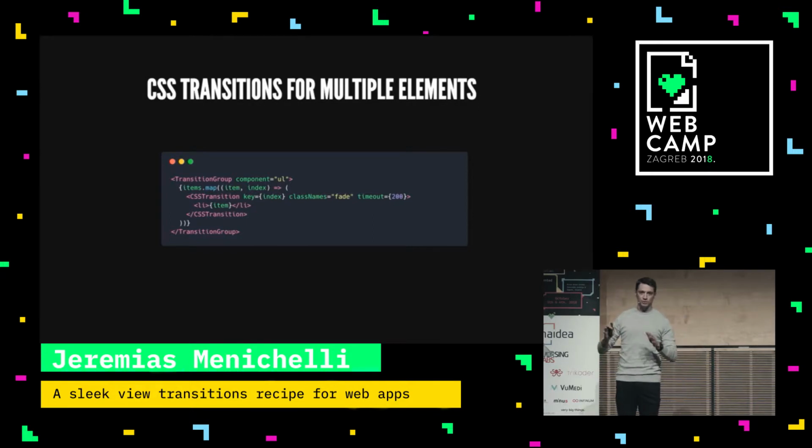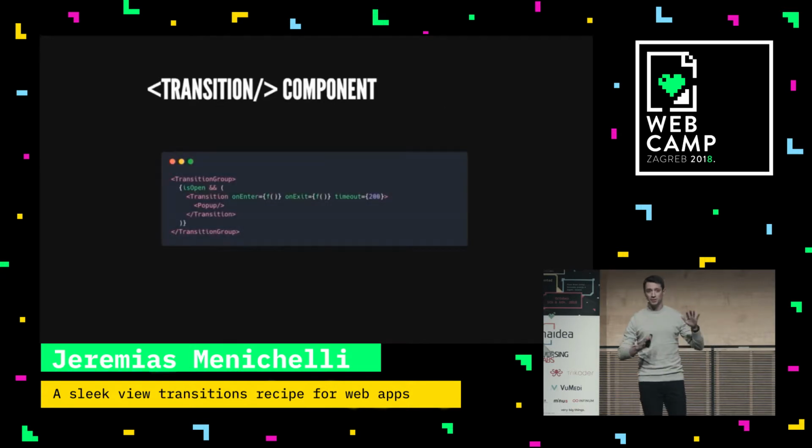But I want to talk about the transition component, which is way more low level. And I think that the CSS transition actually uses it under the hood. This is the same code as before. You'll see that the only thing that I changed is the transition component. Here, the thing is that if we don't do anything, nothing happens. We don't have a CSS class name that toggles anything.